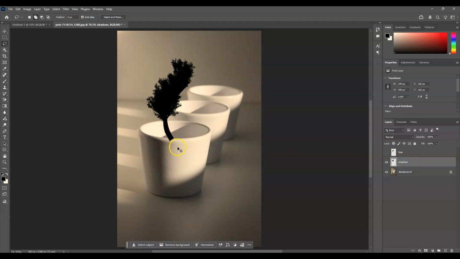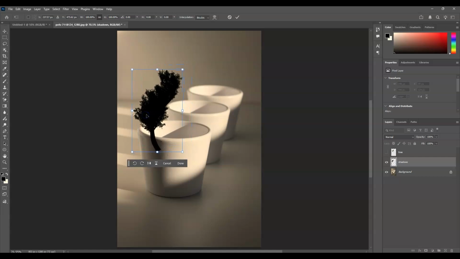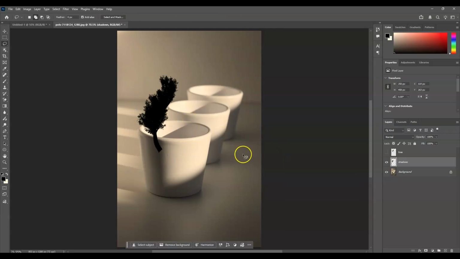Click on the shadow layer, press Control or Command plus T for the transformation command. And let's bring this tree something like this. You can also right click on it and select distort. Okay. So we can move it like this. All right, this one is better. Hit enter. We're going to do masking here.